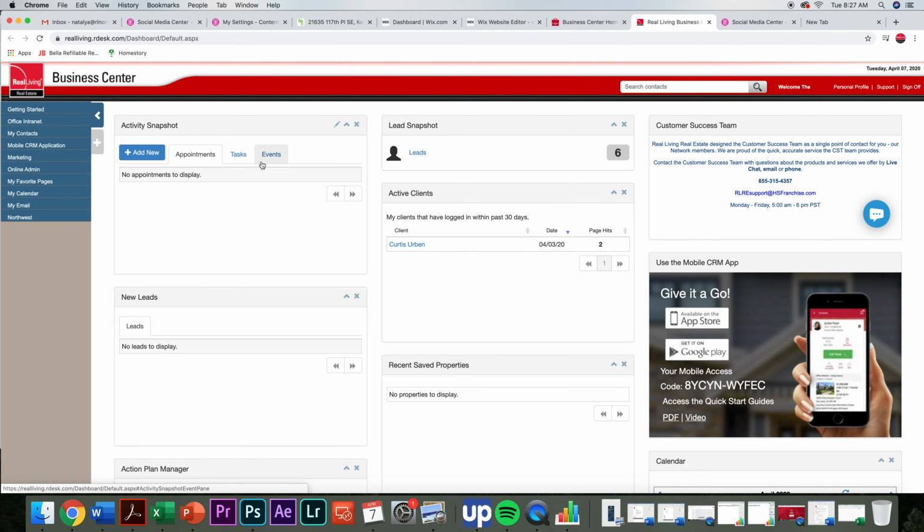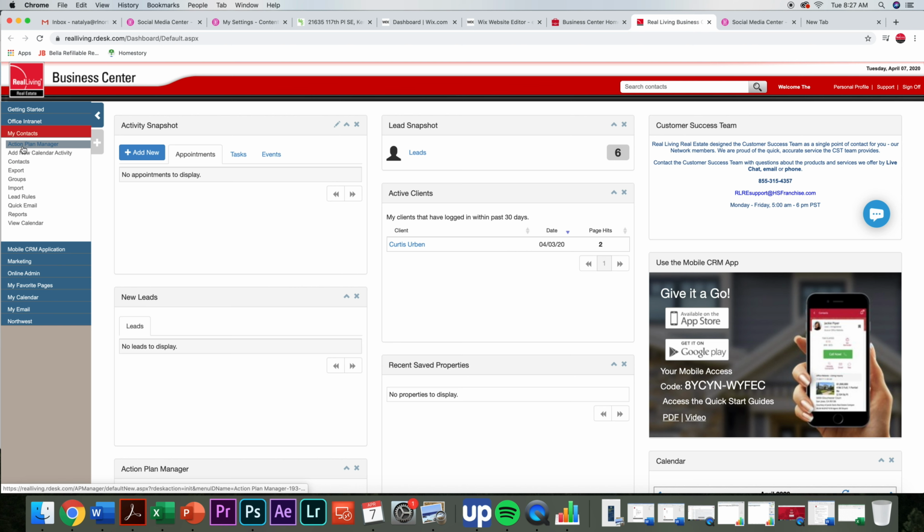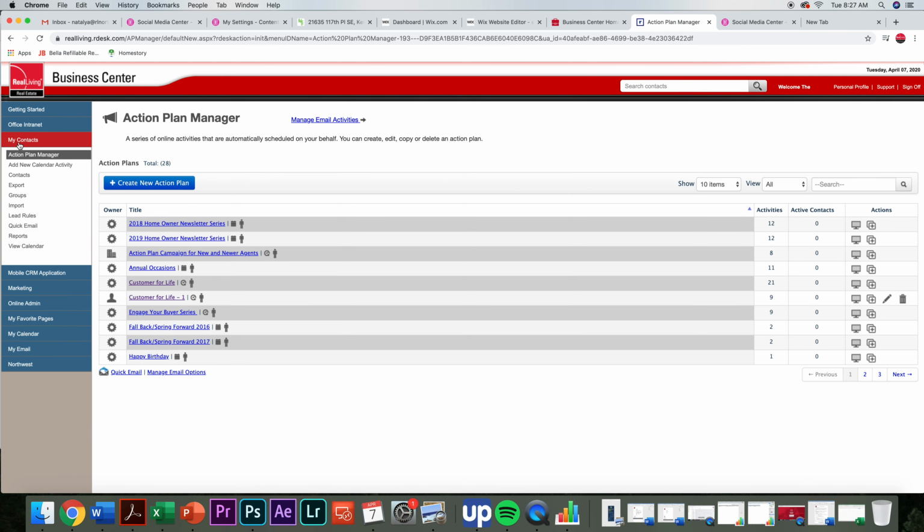And our email drip campaigns can be found under our contacts tab on the left side right here. And then you just click onto Action Plan Manager. This is where you create multiple action plans, which include email drip campaigns. And here you can see this is the screen where you get started.